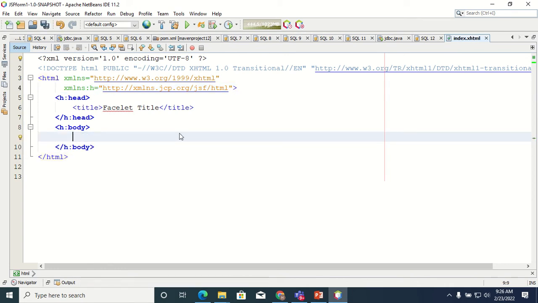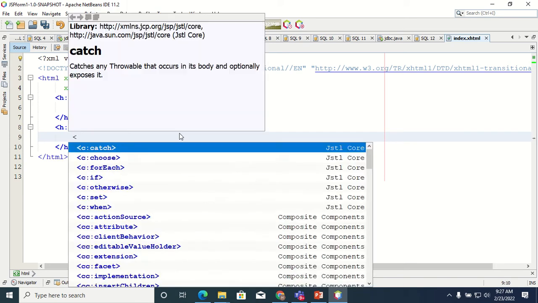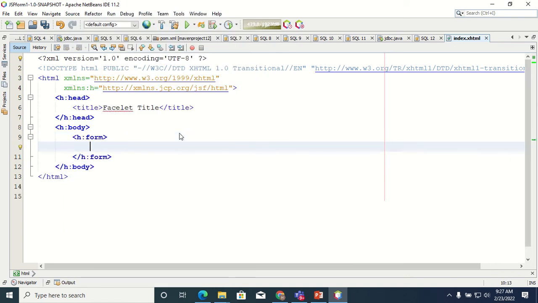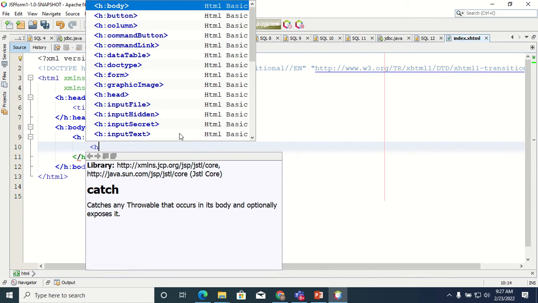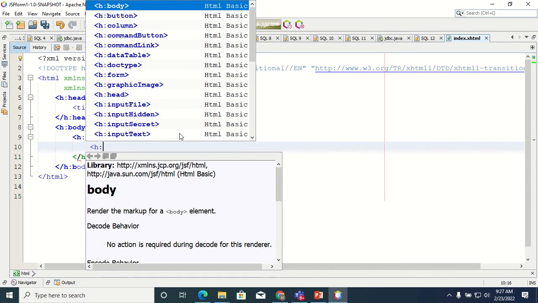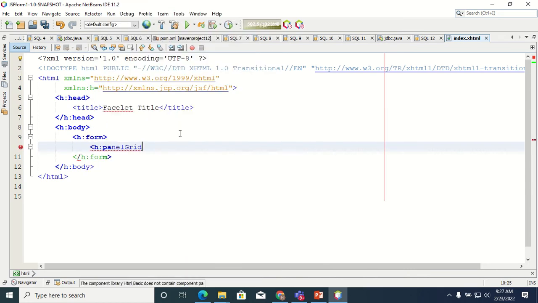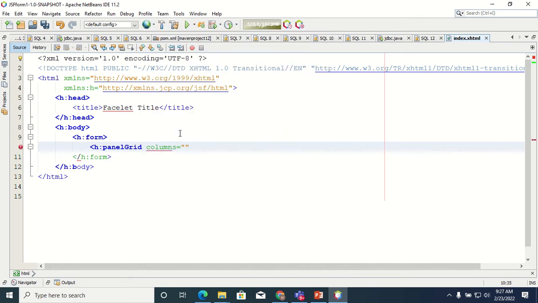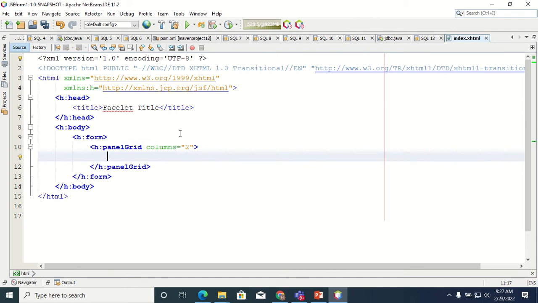So now I'm going to create a sample form. So let me create a form. Inside the form, I have to create a panel grid. Okay, I need a columns equal to 2. I have to specify columns equal to 2 because everything I'm going to put in 2 columns. The first one will be label, the second column will be the user interface components.